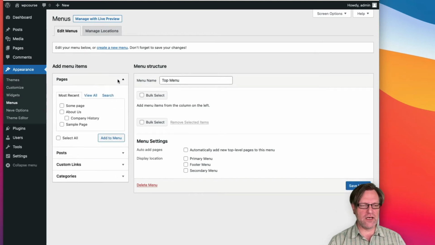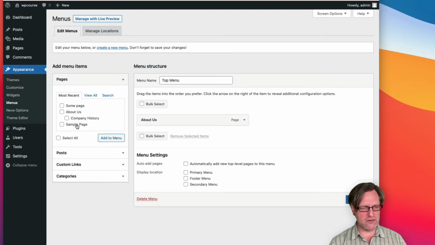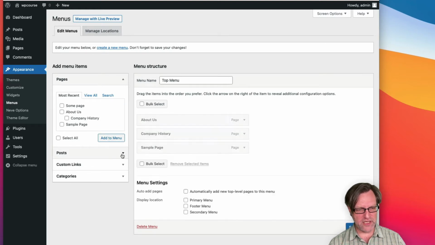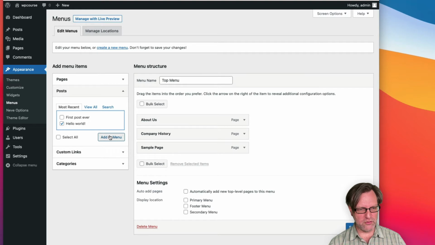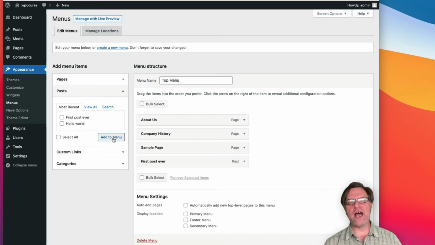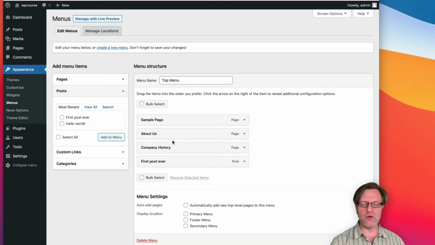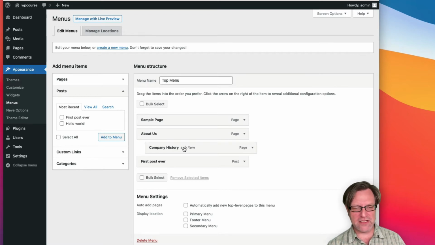So let's add some pages. Let's add the About Us page, add to menu, let's add the company history, add that one, and let's add the sample page, and let's add the hello world, or maybe the first post ever, to this one. Now when I do have the menu, I can start to change it by just dragging the items and placing them in the order I want them. So here I have kind of full control. I can even create submenus by just dragging them slightly to the side.